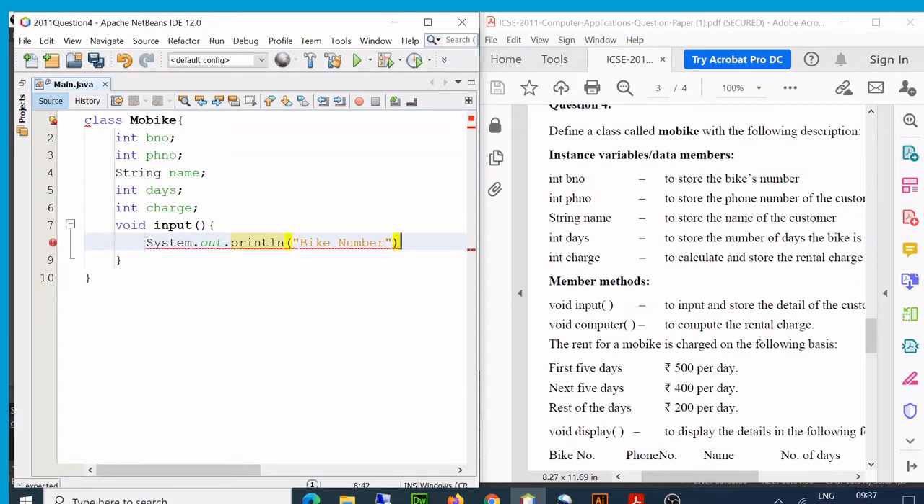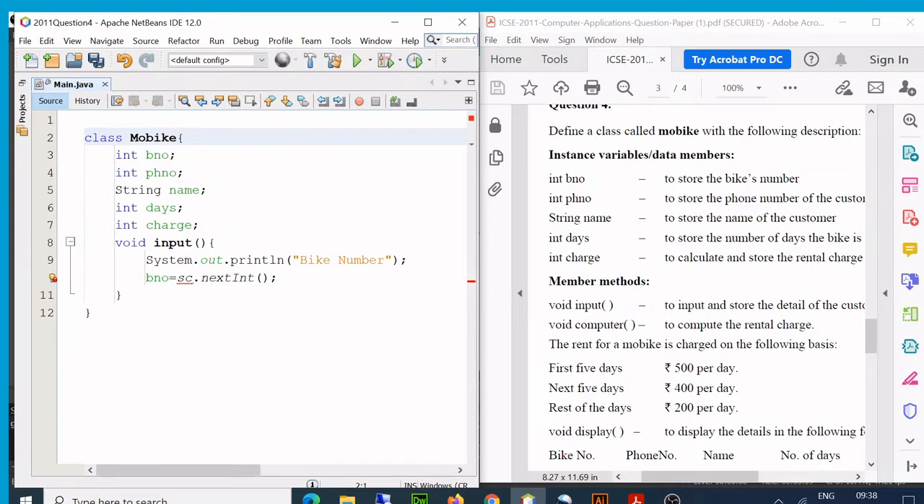Bike number, right? And then bno is equal to... I have made a mistake. And what is the mistake? There is no Scanner class. Keep in mind, when we input, we have to import java.util.Scanner, or I normally use the wildcard character, so it imports all the classes of the utility package. That makes life a little easy. You can write java.util.Scanner, no problem in that.